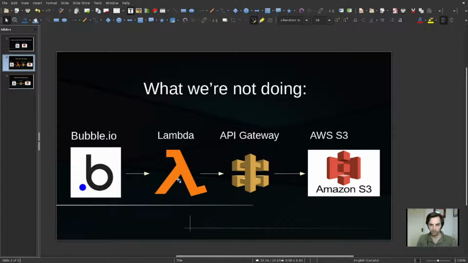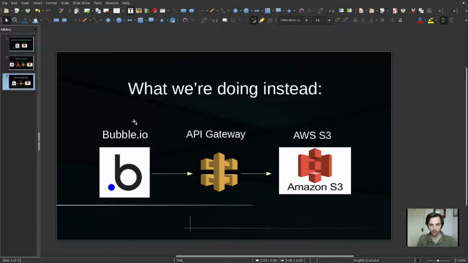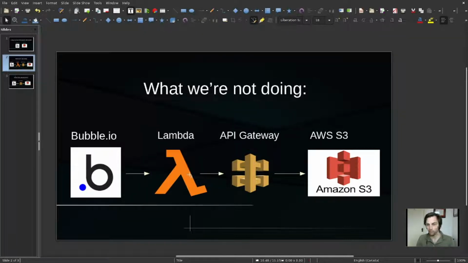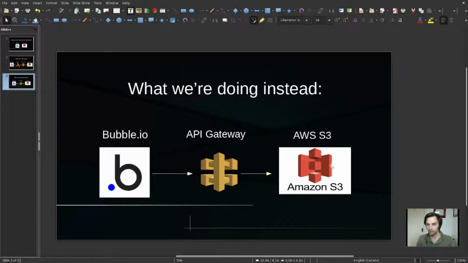What we're going to do basically is get rid of the Lambda function and have something that looks like this. Our Bubble application will talk to an API gateway that talks directly to AWS S3. This is done by something called a service integration, which I'll show you in just a minute. It simplifies the architecture a little bit. You don't have to worry about this Lambda function. You don't have to write any code here. You're basically just hooking into the S3 API using this API gateway integration.